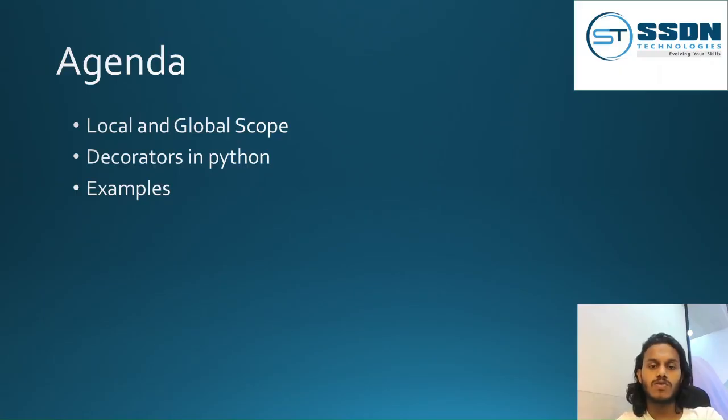And after that, we are going to see the decorators in Python, how decorator will be used there. And we will see plenty of examples for better understanding and clarity of these topics. And then we'll move further. So first of all, let's discuss the theoretical part of both of these things, and then we'll move further.